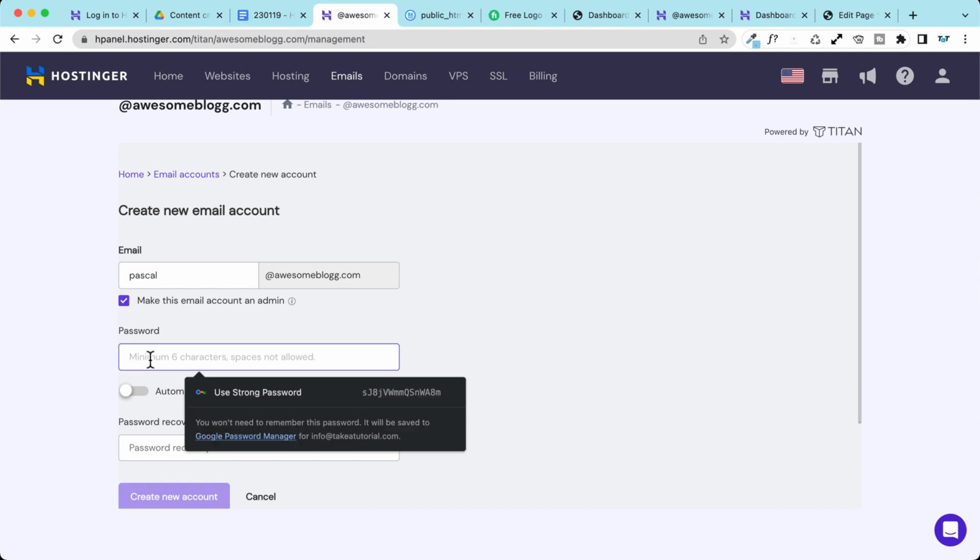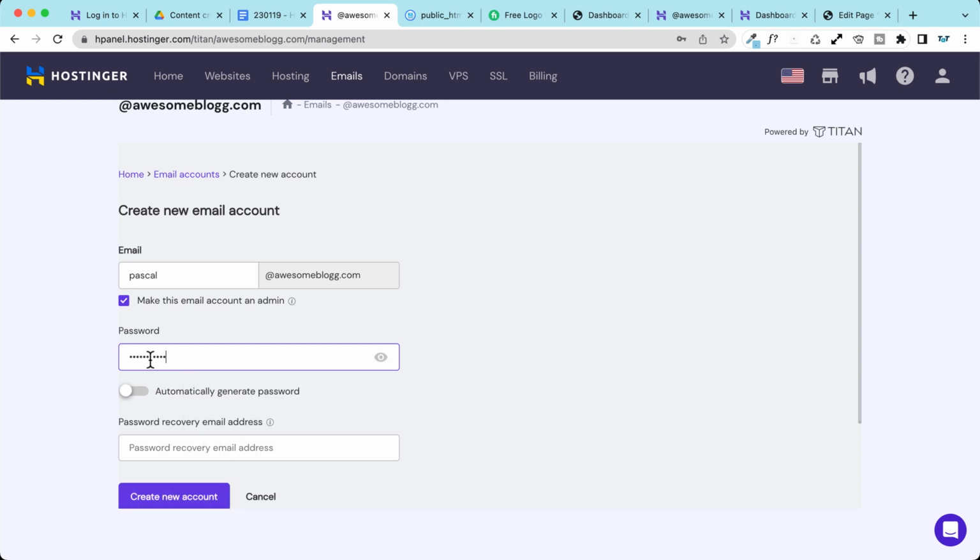In this case, yes, I will create a password. Let's see, maybe this one. Okay, then I can also choose a password recovery email address, for example, info@takeatutorial.com. It's always good practice to have a secondary email address that we can use when we forget the password for the main one, and we can click on create new account.